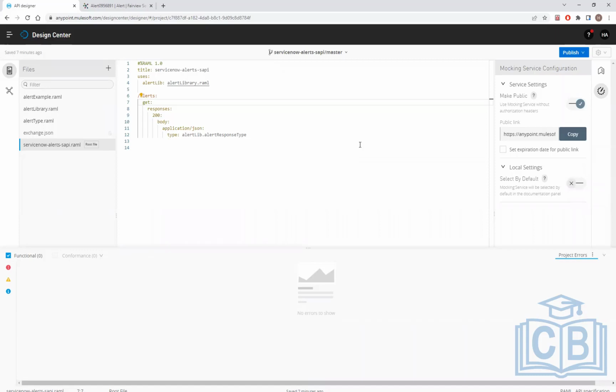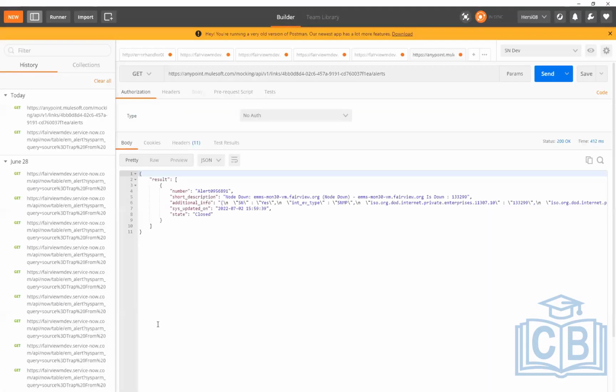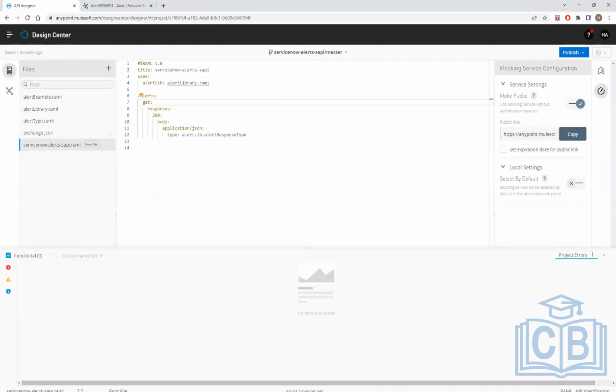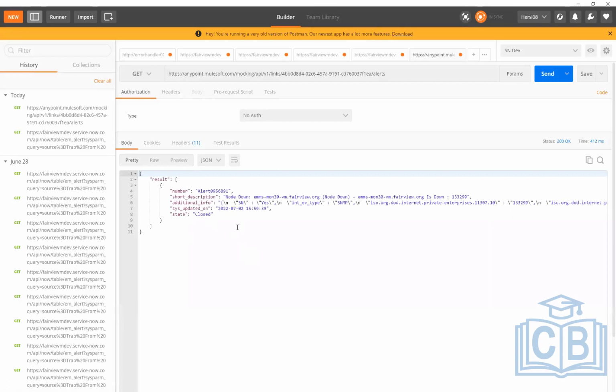Yeah, because I was confused. When you did this, I saw the same result that we were seeing earlier, and I was wondering how he is getting this information, since I don't see anything here that says ServiceNow. So now I understand. This is the example we provided.